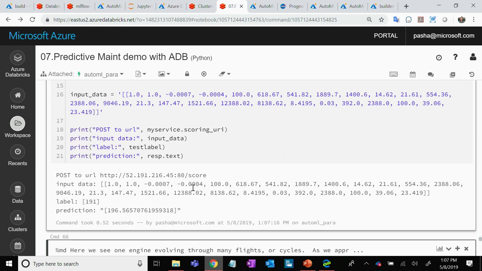Okay, so this is how we saw how to run automated ML on Azure Databricks. Now let us go to the other one, which is MLflow.